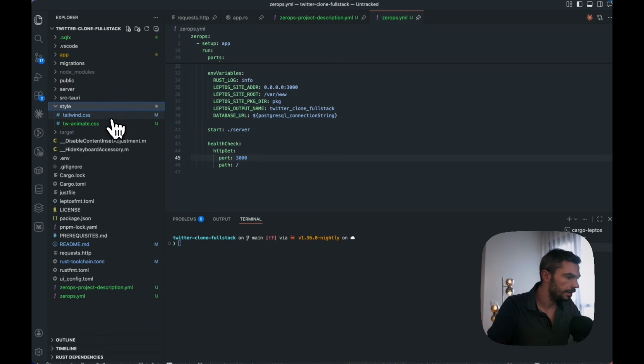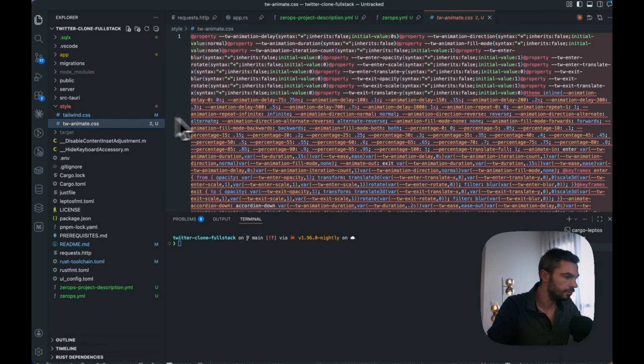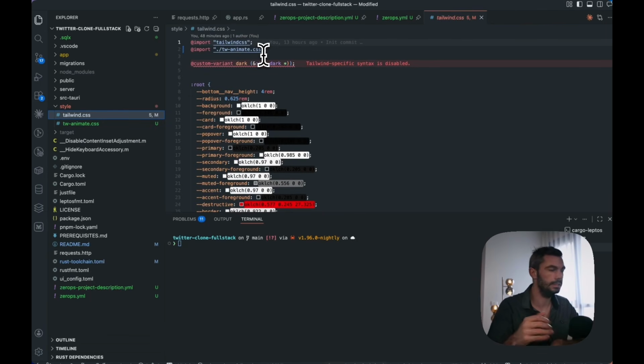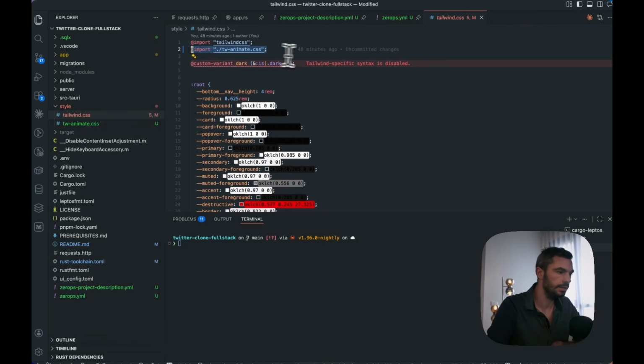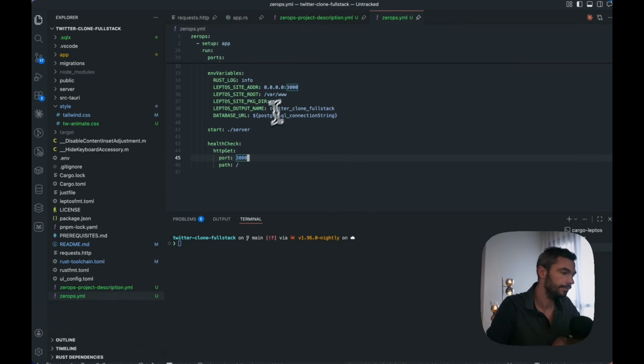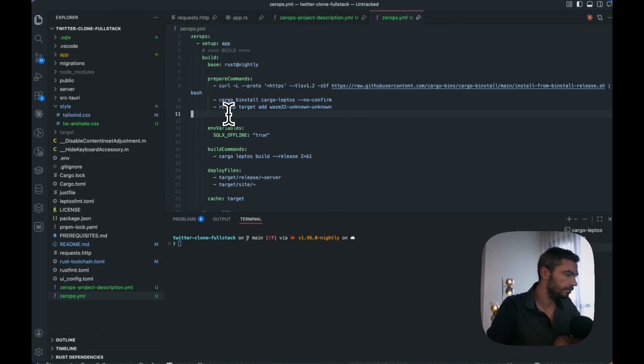For the style, I've done some changes. I've added tailwind animate.css directly like this, and instead of importing, I just reference it directly. I tried to make it work otherwise, but I didn't manage, so I'm doing it this way. And yeah, we are good for this.